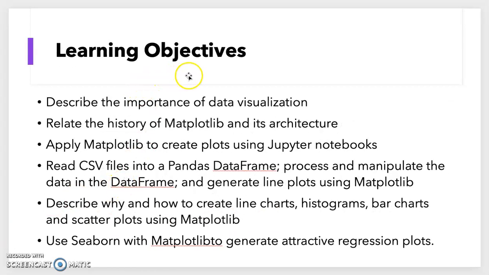The learning objectives in this module include describing the importance of data visualization. You will learn the related history of Matplotlib and its architecture. We will apply Matplotlib to create plots using Jupyter notebooks.